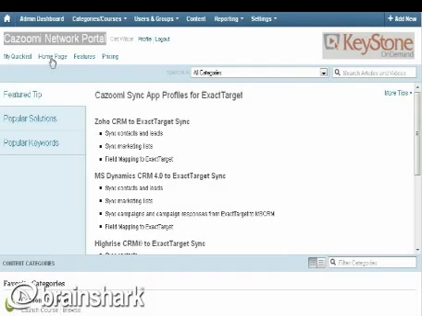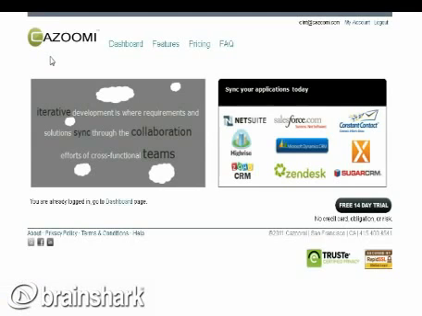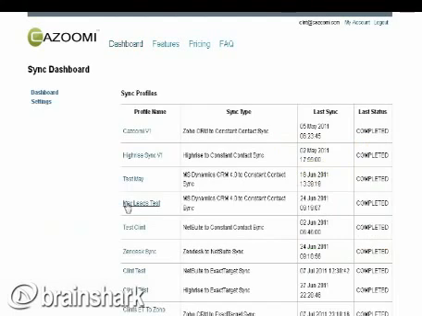So today we're going to review the Cazoomi SyncApp profile for ExactTarget. So let's just head over to the homepage real quick. This is the Cazoomi SyncApp page, where you'll find a slew of applications that you can sync for your small business to large enterprise. We create a 14-day trial for you so you can get started.